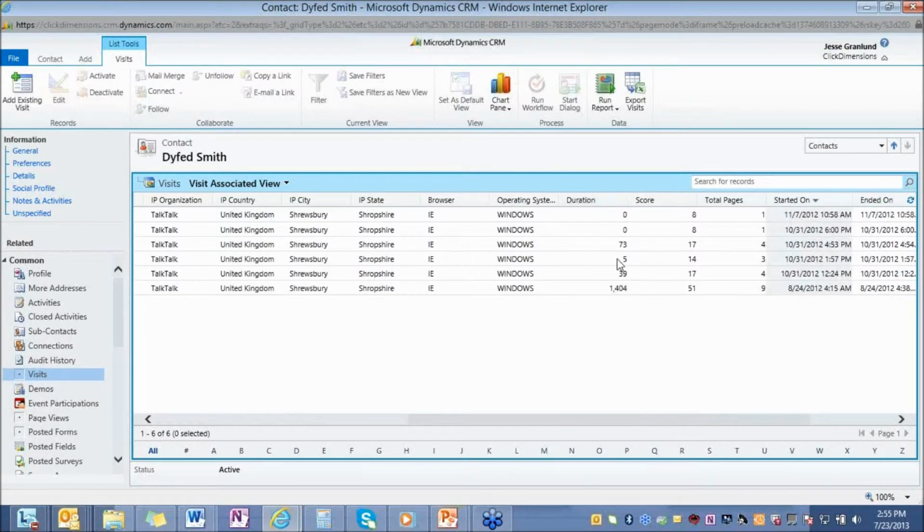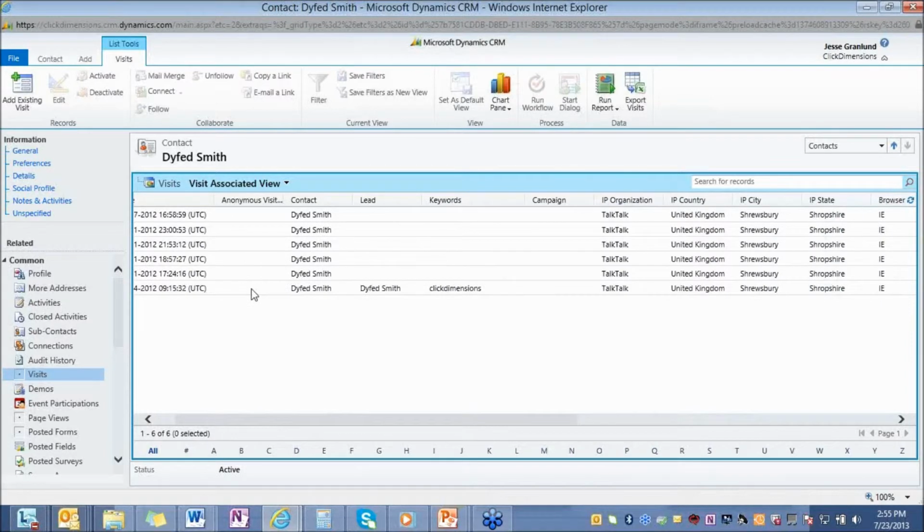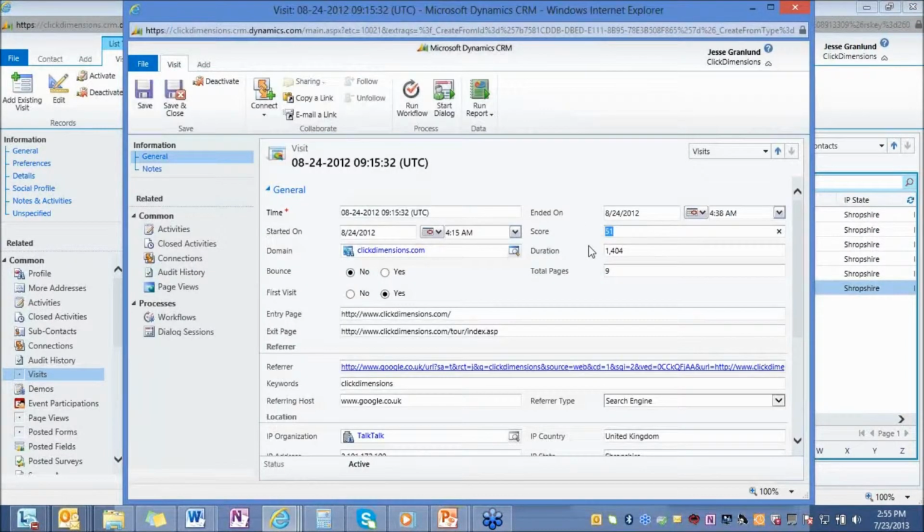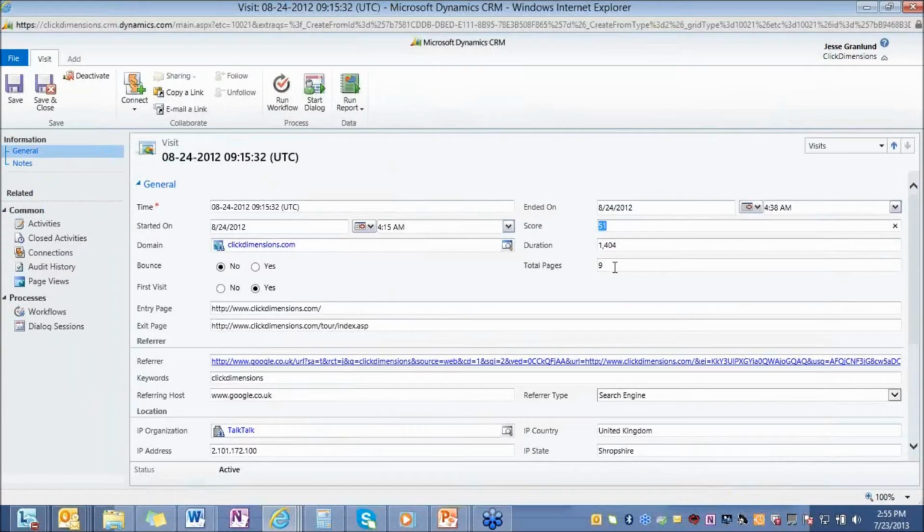I can scroll over and see how long he was on the website on each visit, the lead score he accumulated with each visit, and how many pages that he looked at. So if I click into one of these more qualified visits, he's got a pretty high lead score here on this particular visit, but I can see he looked at 9 pages on this visit. I can see that he typed in click dimensions in a Google search to get to us.